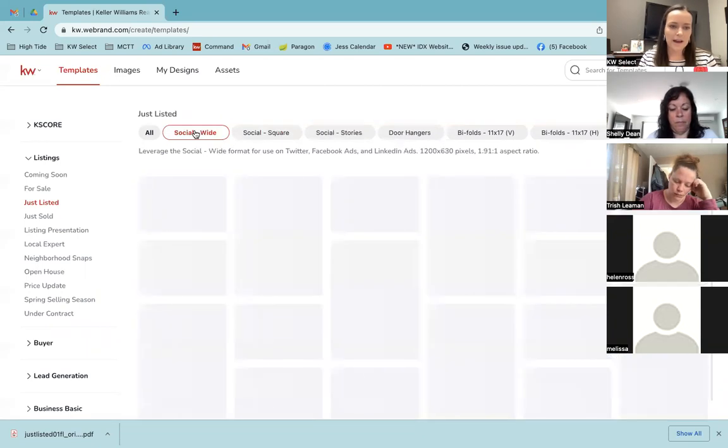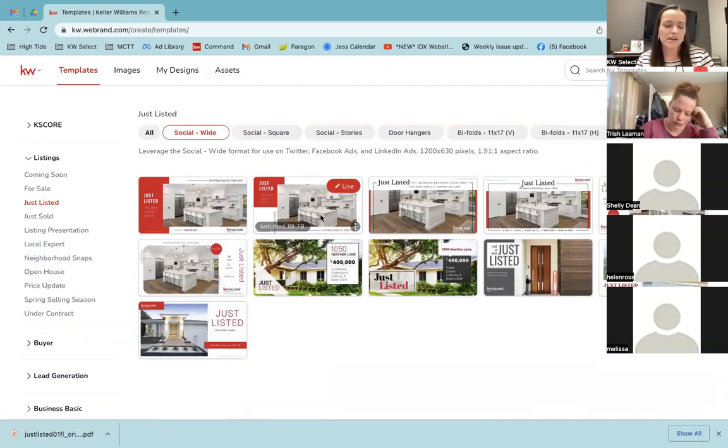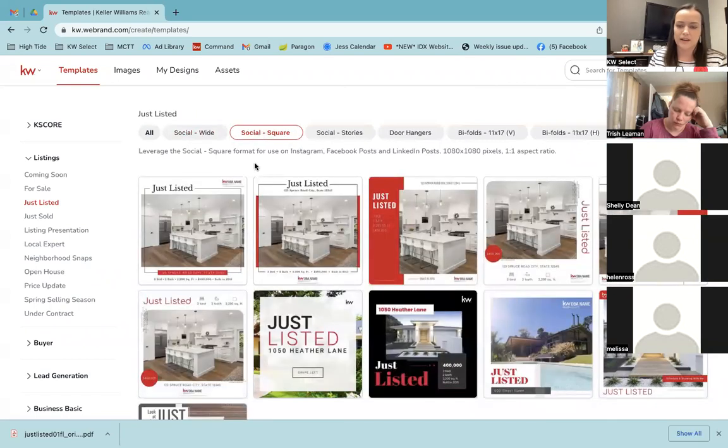There is social wide, which is more for Facebook. But if you were to post this to Instagram, you're only going to get like from here to here. It's going to crop just the very middle. So on your Instagram feed, it's not going to look right, basically. So that's why square is the best one to choose if you want to post it on multiple places.